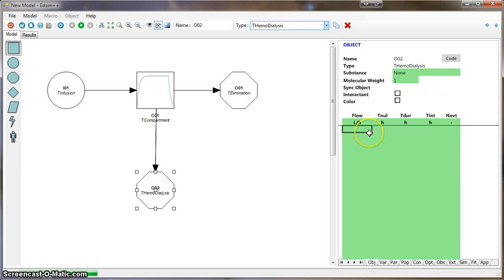And so let's say that we want to have a flow of 1. And the first hemodialysis period starts after 40 hours, and it will have a duration of 10 hours. And we have another period also with a flow of 1 liter per hour at 80 hours and also a duration of 10 hours. Okay, and let's look at how it looks.